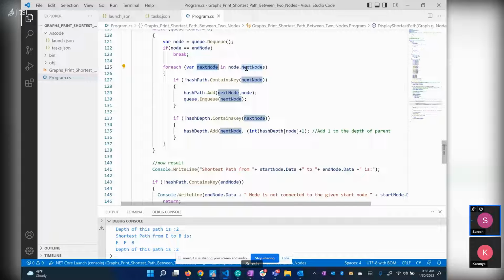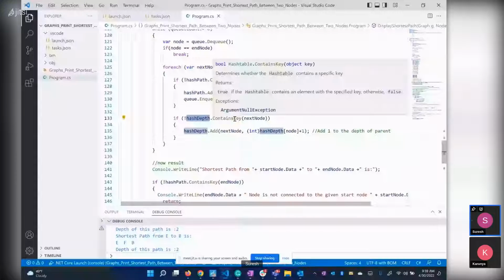For each adjacent node or next node, we are checking whether it is part of the hash path. If not, then we are adding the node as a key, and the value is the actual node you just dequeued from the queue, that is the source node, right? So basically you can reach this next node from this node. Immediately we are enqueuing into the queue, and then we are also checking whether it is part of the depth. If it is not part of the hash path, it won't be part of the depth as well. So we are putting it in the hash depth.